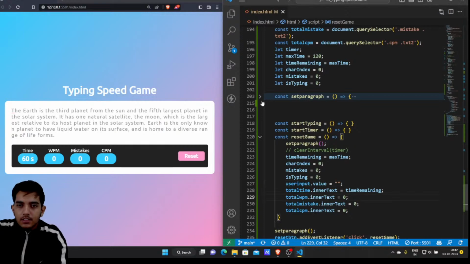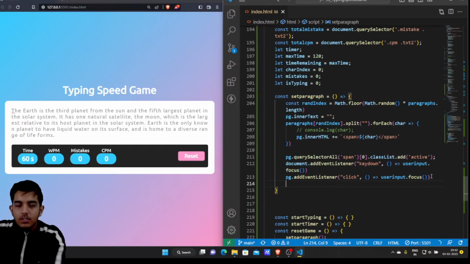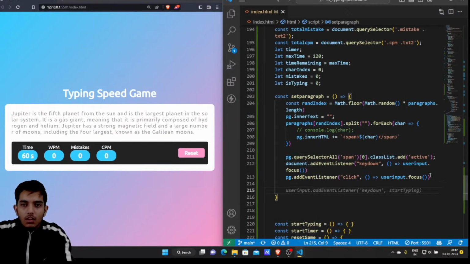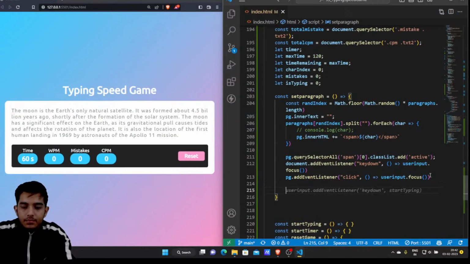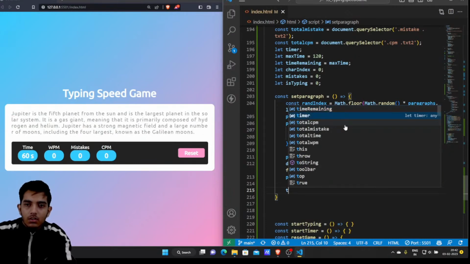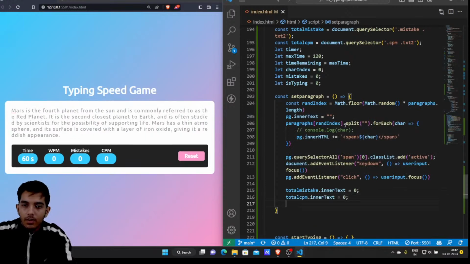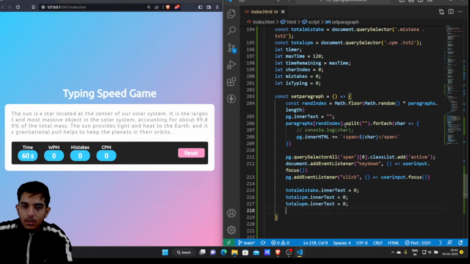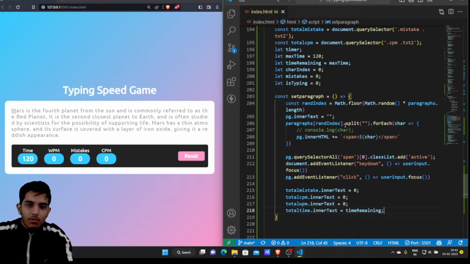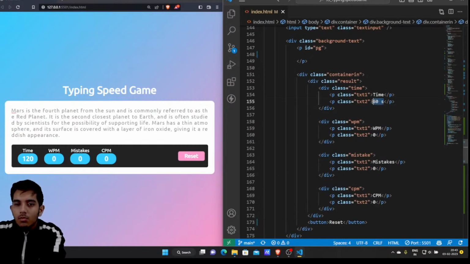I can do one more thing. If I set the paragraph, I can add another function. Total mistake dot inner html will become 0. Initially, total will become 0, all types of total will become 0. Total time dot inner html will become 120. So instead of 60 seconds, now you'll always see 120 whenever you start the game.